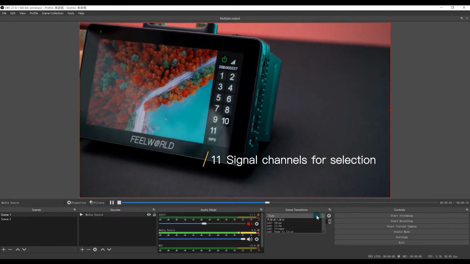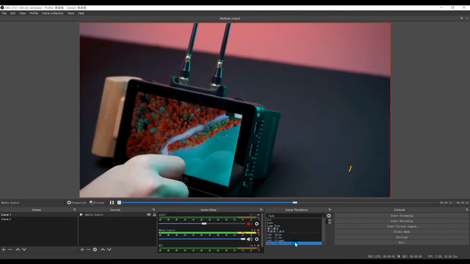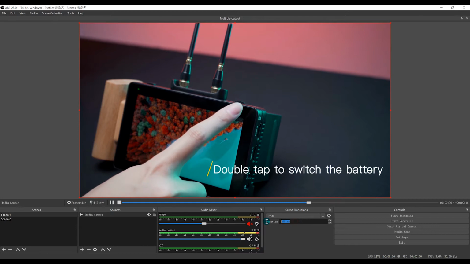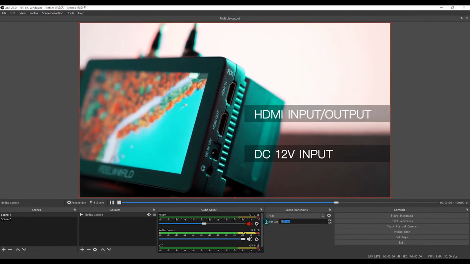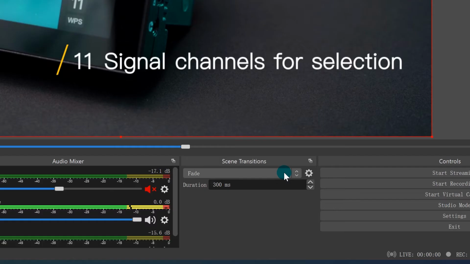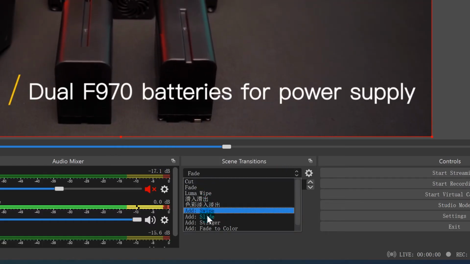Select the scene and choose transition effects from the drop-down list towards the bottom right of the interface. Here you can also modify the duration of the transition, which is set to 300 milliseconds by default. The available transitions are fade and cut by default. However, if you click the plus button under the transition select drop-down, it will give you additional options: swipe, slide, fade to color, and luma wipe.